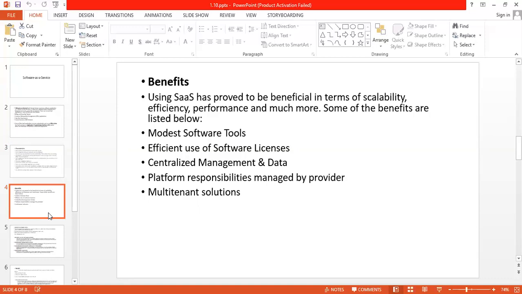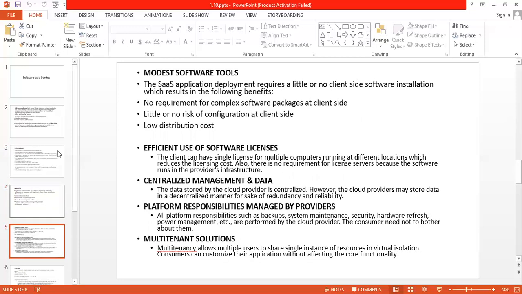Then, as I said in characteristics, multiple people can share the same resources, so centralized management and data is there. Then platform responsibility is provided by the providers. One should not think about it. And multi-tenant solution is there, means multiple users are sharing the same resources, and there is no problem with it.